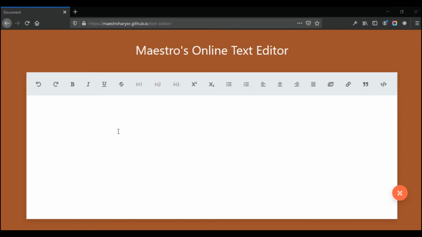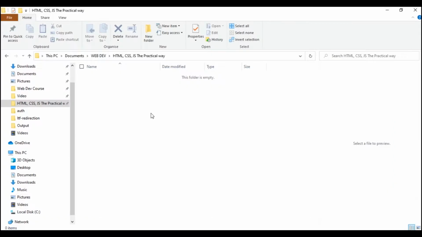So let's get started. So here's the folder my files are going to be in, all of the project files for this course, and I'm also going to upload every single one of them to the GitHub repository so we can have access to each and every one of them. So I'm going to just create a new folder right here. The name of my folder is going to be text editor.